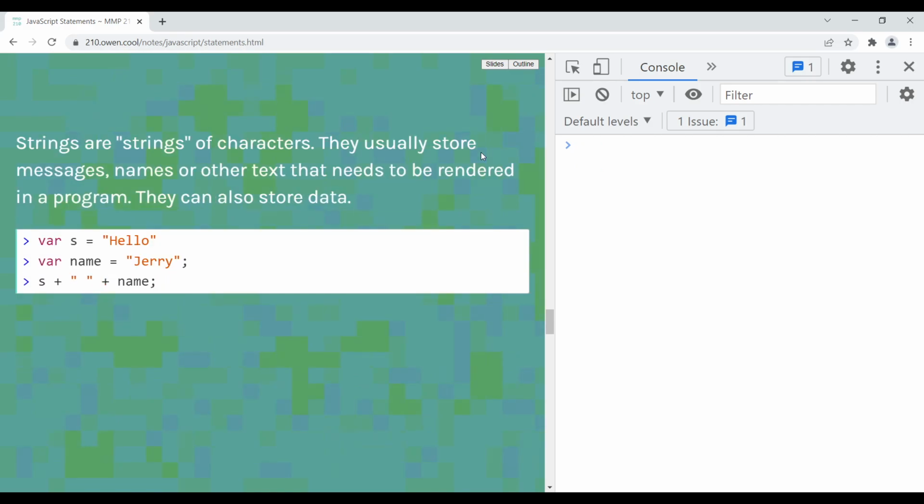So strings, as we've discussed, are strings of characters. Usually they're going to be some type of data, like a text message, your name, a username, a password, something like that. But it's stored as just a sequence of characters.